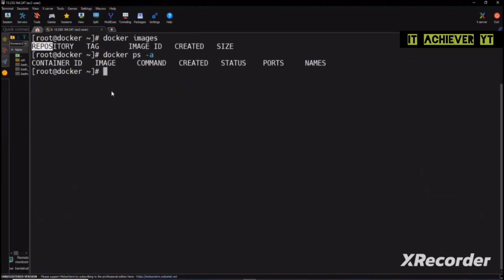Do you see this here? Repository, tag, image ID, when it was created, and the size of the image. And for a container, you have the container ID, which image the container was created from, the command, when it was created, the status, the port number it is using, and the name of the container. Understood? These are just headings. Remember, for every image there is an image ID, and for every container there will be a container ID. You can use the image name or image ID, and the container name or container ID, for any kind of operation.